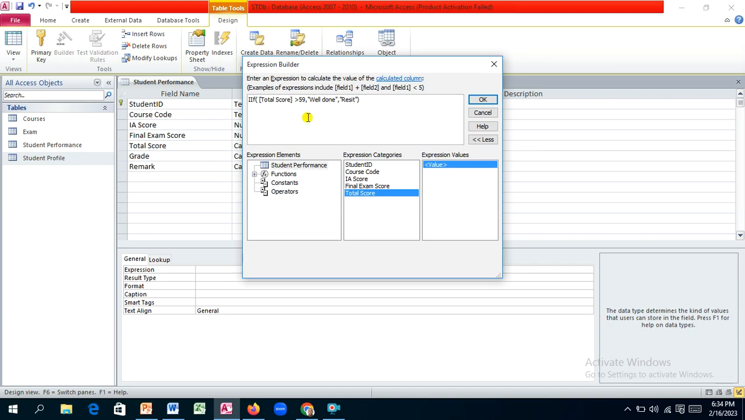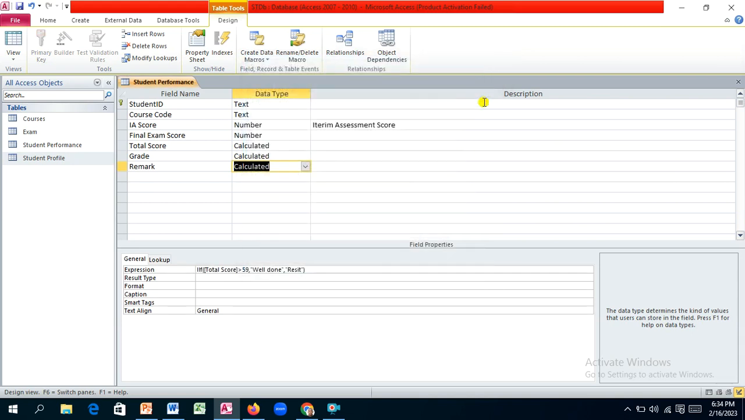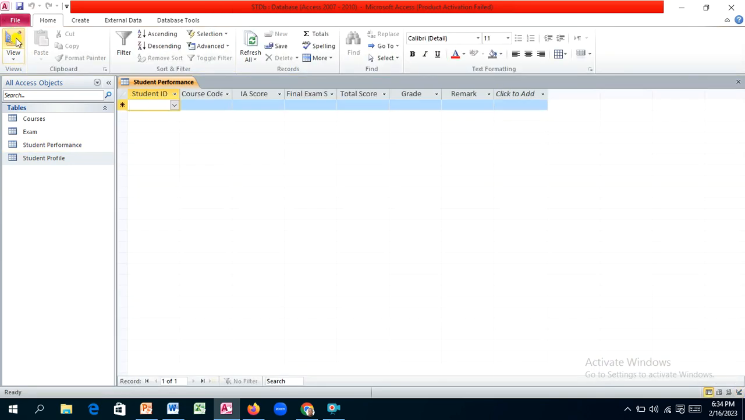This time it's only one bracket, and the moment we close it, the expression marks go away. So this is the remark. I'm going to hit OK, and then we are done with our performance table. So I can save this and get back to the datasheet view.